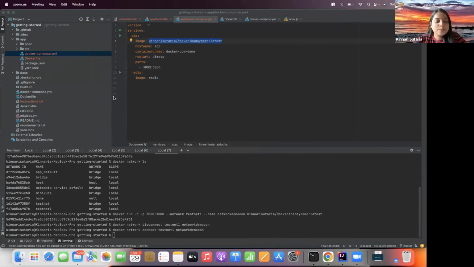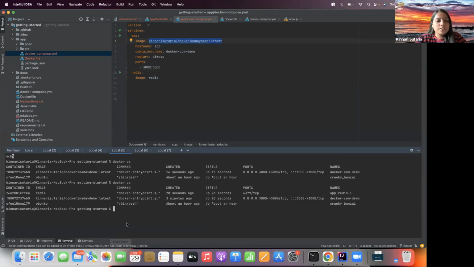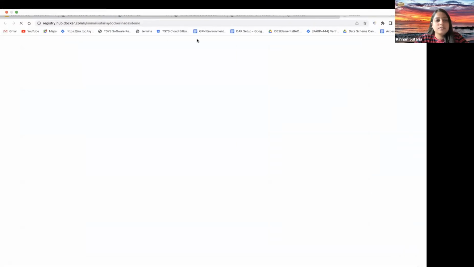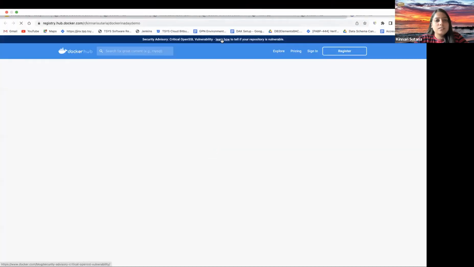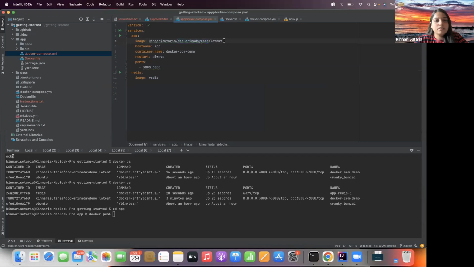Just one last thing I forgot. Since I created the image, I just want to do a docker push. I'll show you how to do it. Simply docker push and put the image name. You do a docker push and your image name. That's it. It's as simple as that.